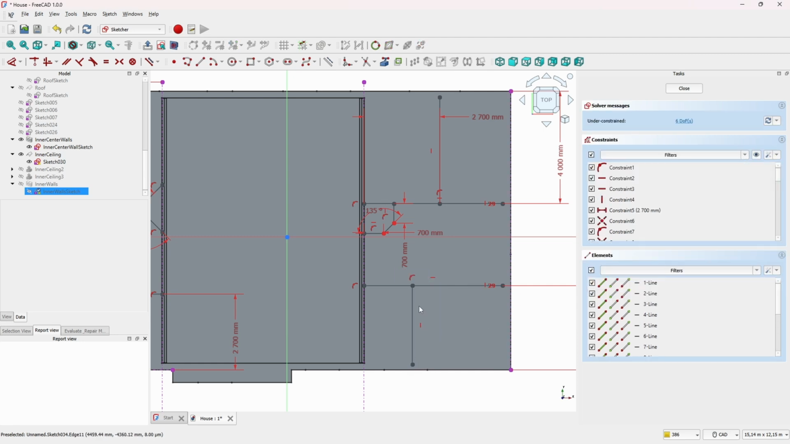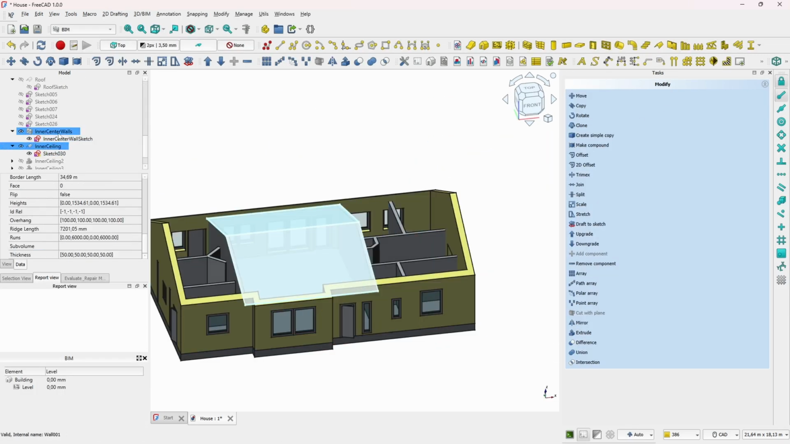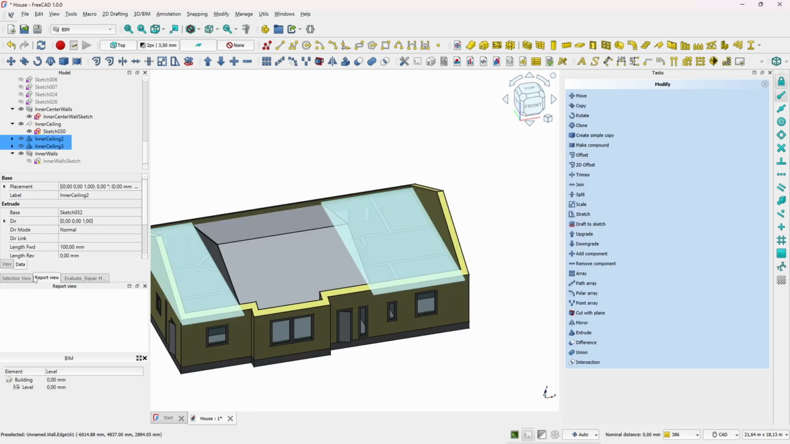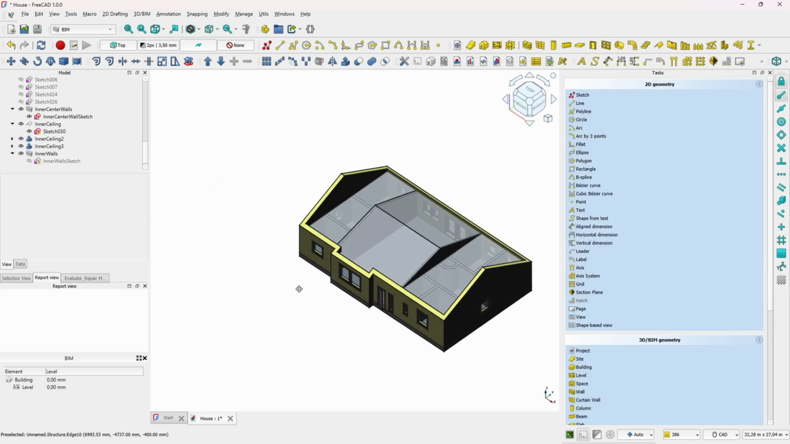We'll close the sketch and see how we did. Let's unhide the outer walls and the roof and see if everything lines up. We can play with the transparency settings of the ceiling and the roof to get a better view of the whole house.